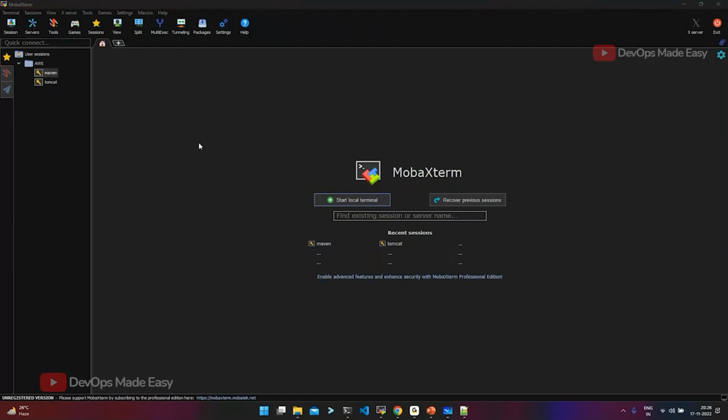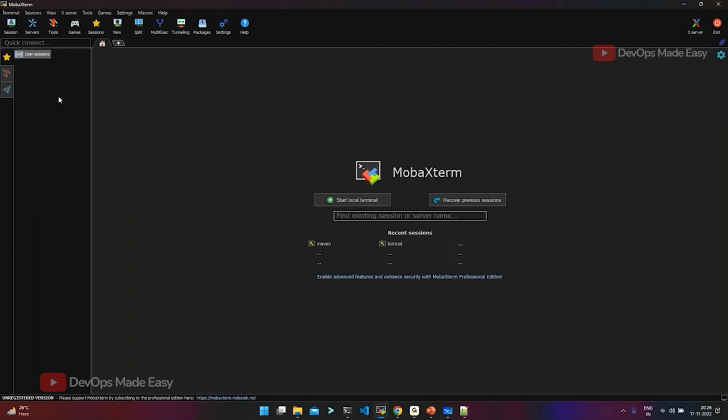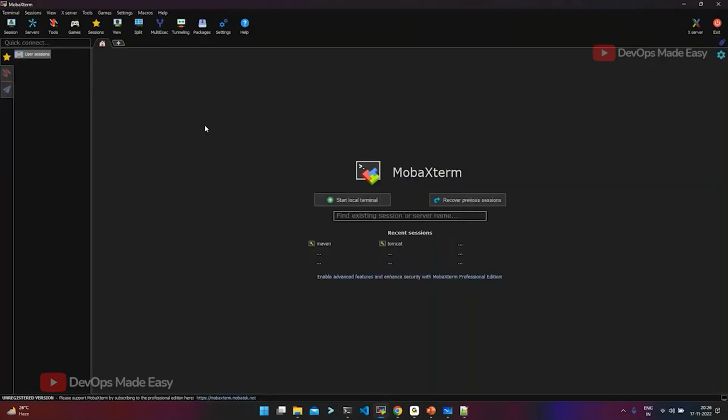By default you will not have all these folders, so let me delete all these folders. It will be plain like this. What I'll do is I'll create sessions. Whenever I click on that session, automatically internally this particular command will be executed and I'll be logged in to my system.